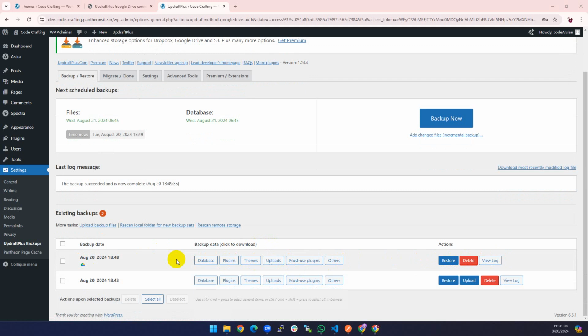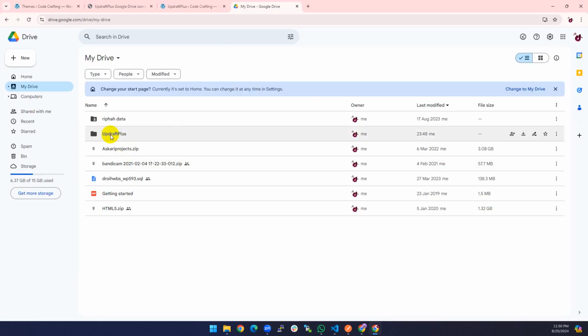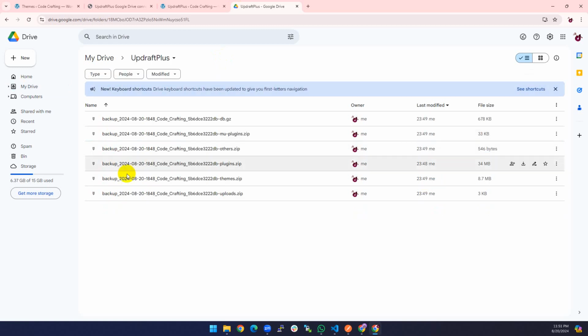So let us open our Google Drive. Here's my Google Drive, and the folder is already created. That is Updraft. Open that folder. You can see all the backup files by date are here. This is the database file, this is the plugins file, and the must-use plugins. This is the others file, which holds some other data. This is plugins, this is themes, and these are the uploads folder.